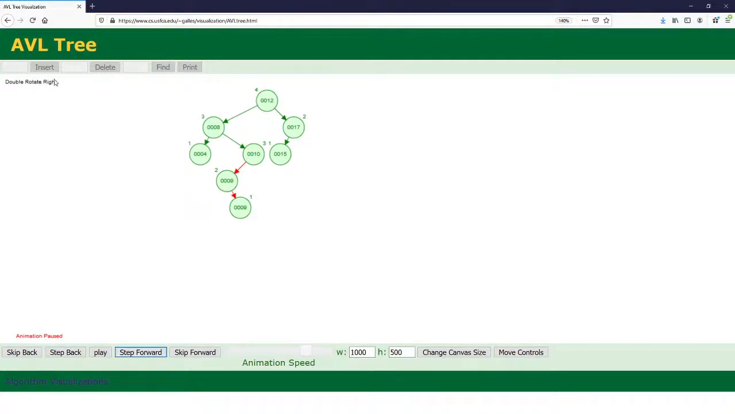Excellent. So you see here it says double rotate right. That's not exactly what it's doing. The first thing it's going to do is rotate this one right, and then it's going to rotate this one left, but we'll just see it. The first thing it's going to do is push this one down, pull this one up. That's the one problem with this visualization, is they do the two steps in one. So notice what happened here. Unfortunately, if I hit step forward, it's going to do both rotations put together.